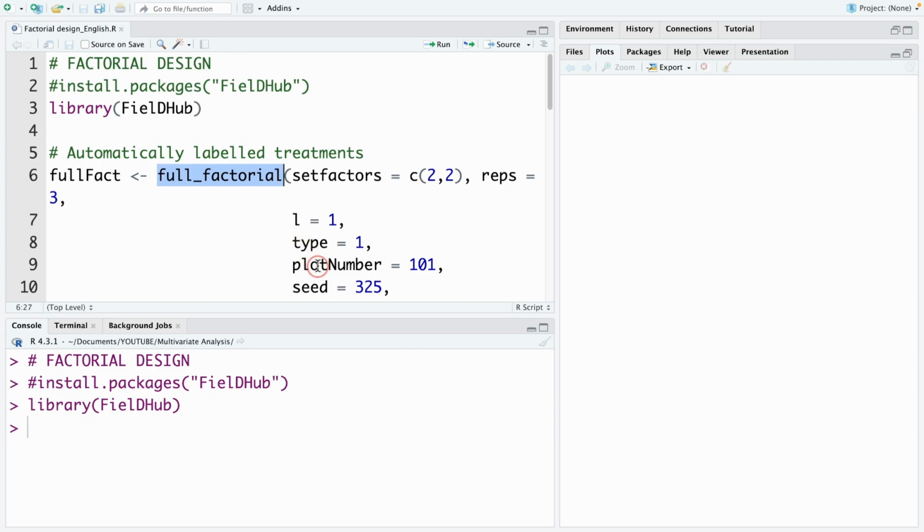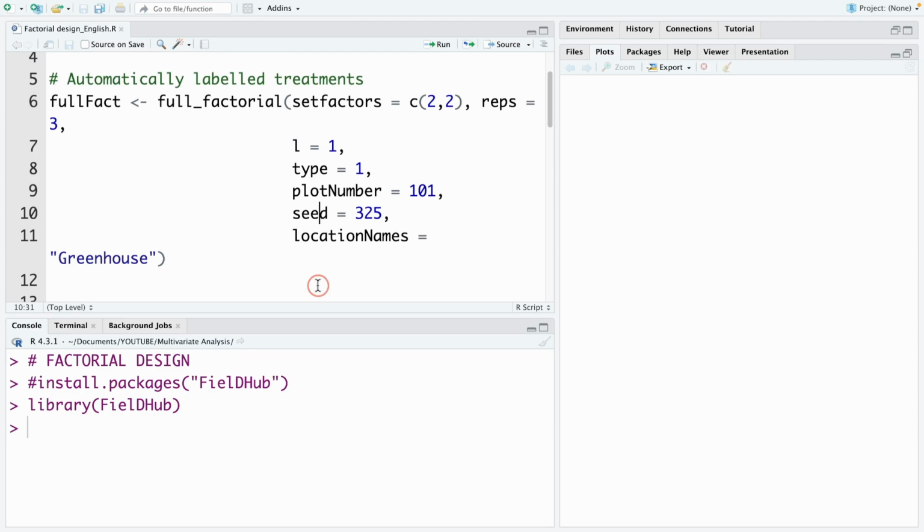Plot number is the number of the plot and we set it as 101. And for seed number we use 325. And last is the location names. We use greenhouse. Now we're going to run this code.